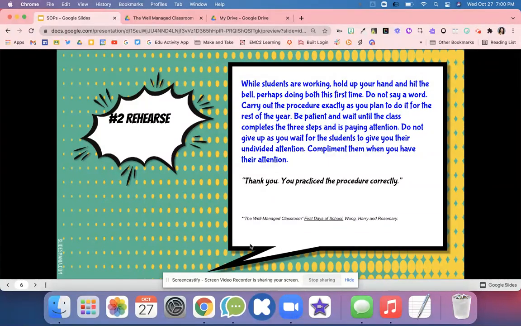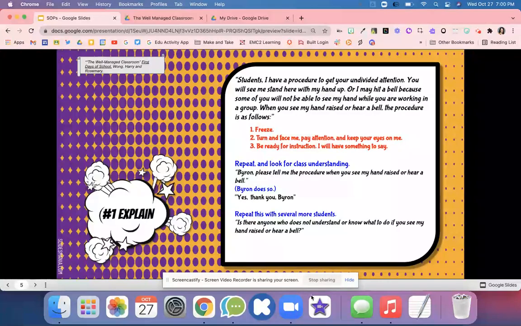So students might be working, and again, I hold my hand up. I say OH, IO, or whatever. I hit the bell. And maybe we're doing that the first time, and you might not say a word. So you're going to see how the students do with that procedure. And you have to be patient. You have to wait until the entire class completes those 3 different steps that were in that first slide.